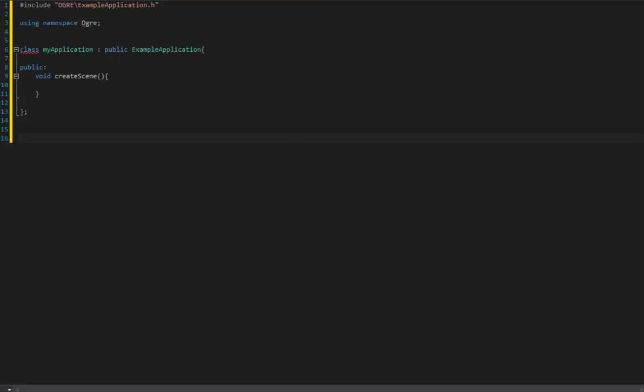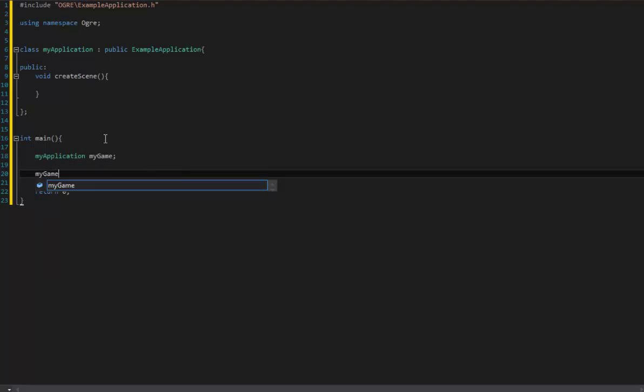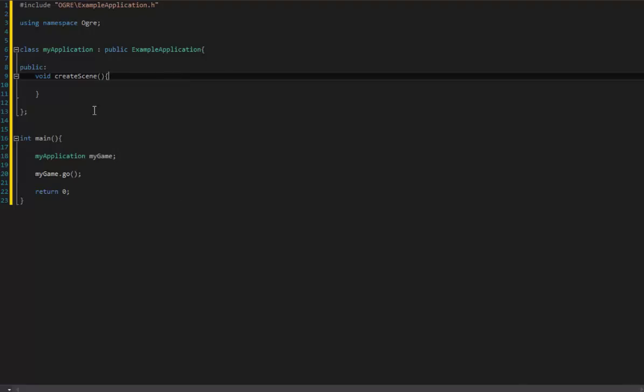So next, what we are going to do is create our int main function, and then return 0, and instantiate my application class and call it my game, and then set my game to run, or rather to go. So this is effectively the base application. I'm creating a class, then I'm instantiating a class in my project, and then I use that class.go method to run the game.